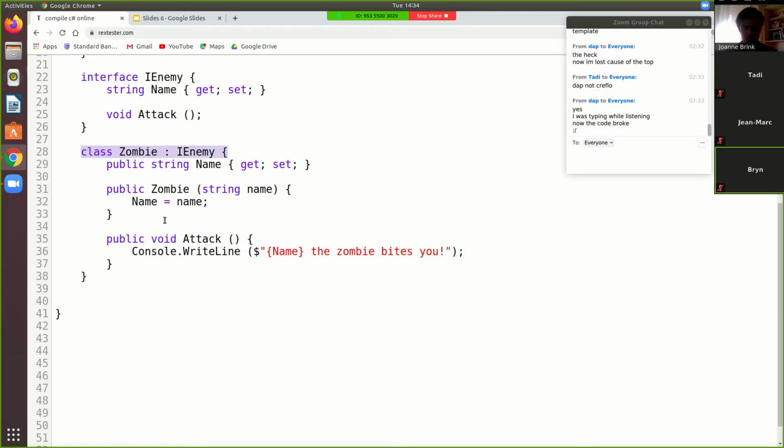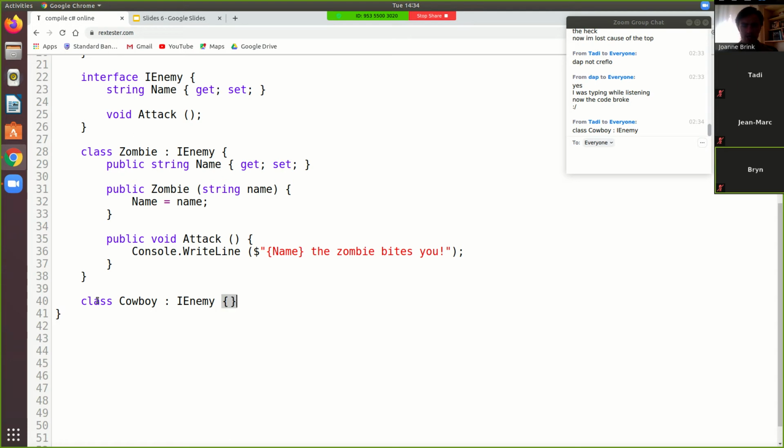You can type out the whole line. It's only 3 words and 2 characters. Class, cowboy, enemy. Precisely. It's super easy, right? That's how we're going to define a cowboy. So we'll say class cowboy enemy, implements enemy, and then we just need to put our 2 curly brackets to open and close it, and hit enter to give us some space to type the rest of the code.